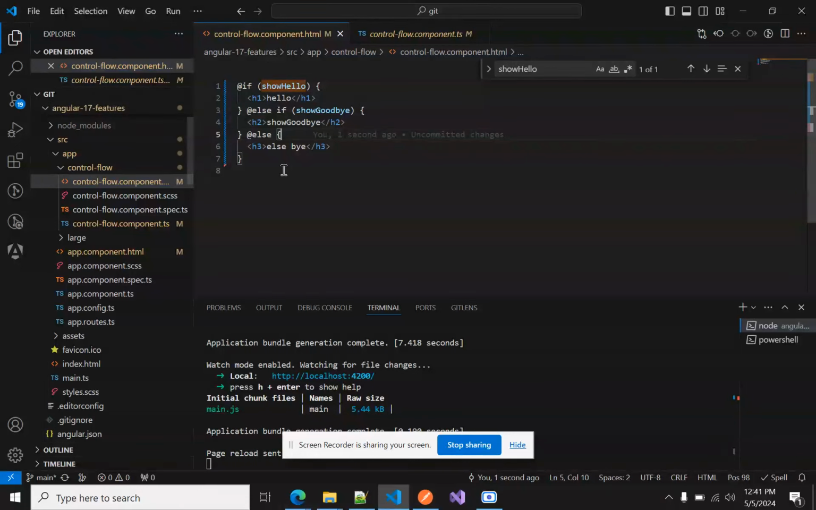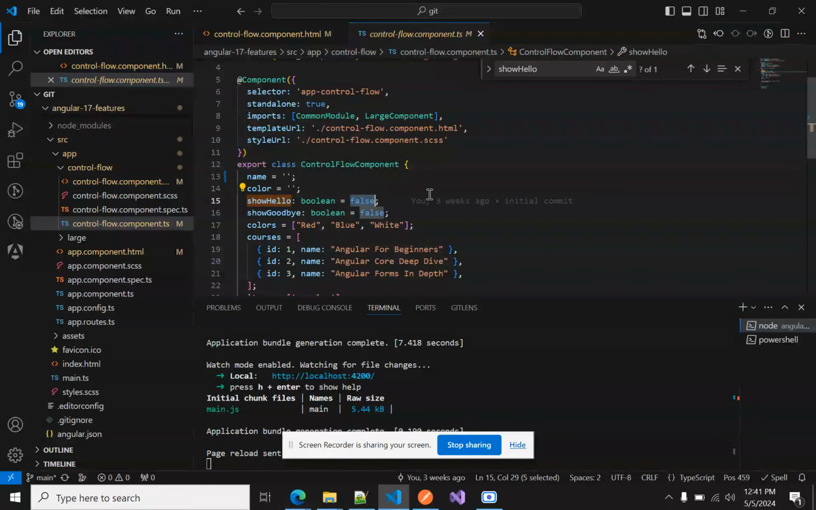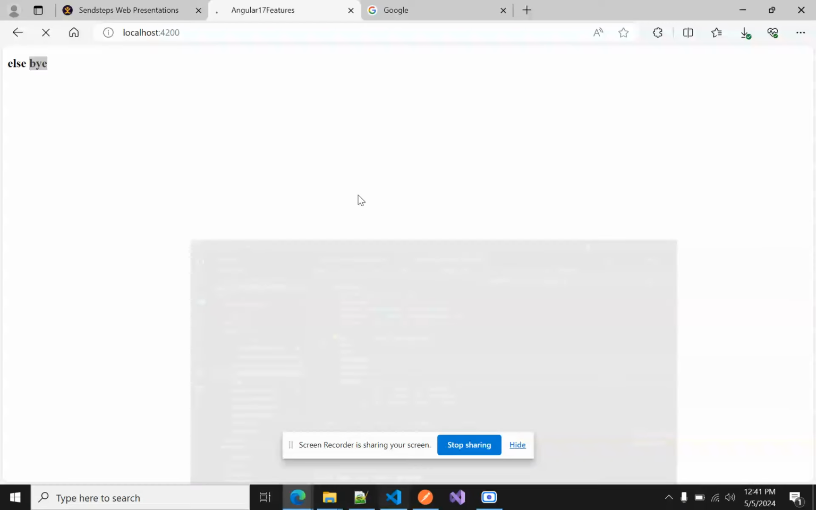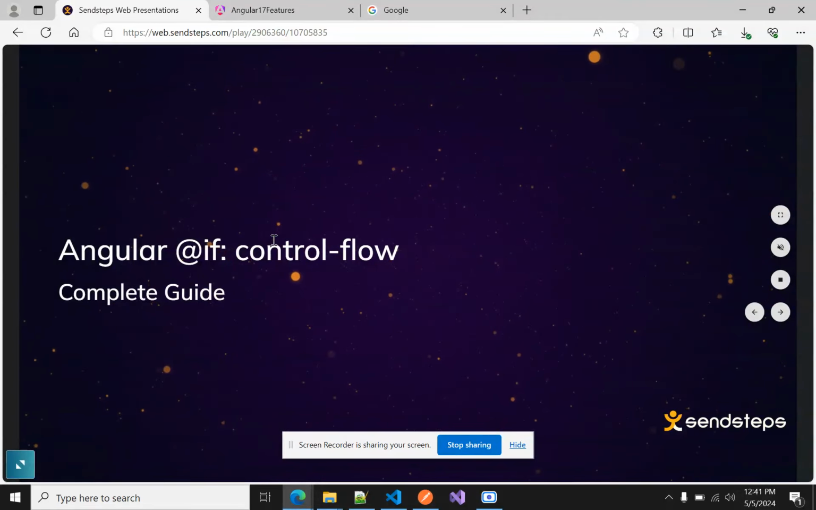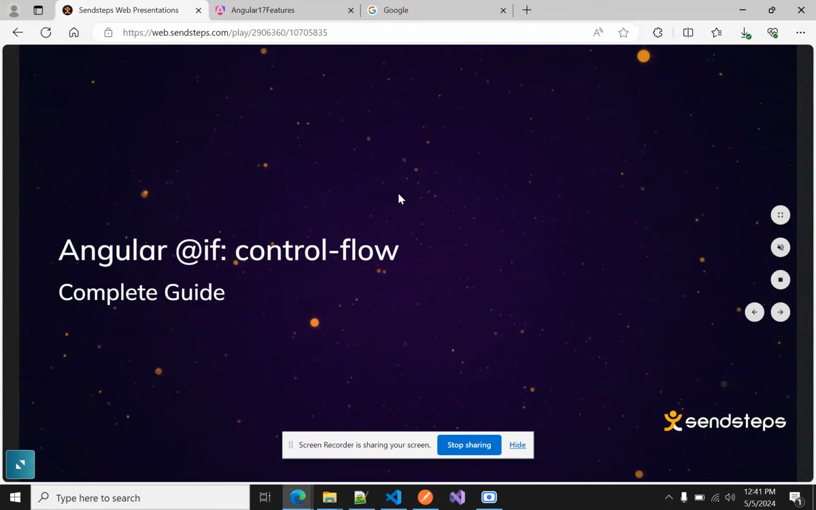And if we make it true, suppose I created showElseHello equal to true, let's see what it will show. You can see it will print the hello. So yeah, it is a very impactful feature and most exciting. It improved performance also.